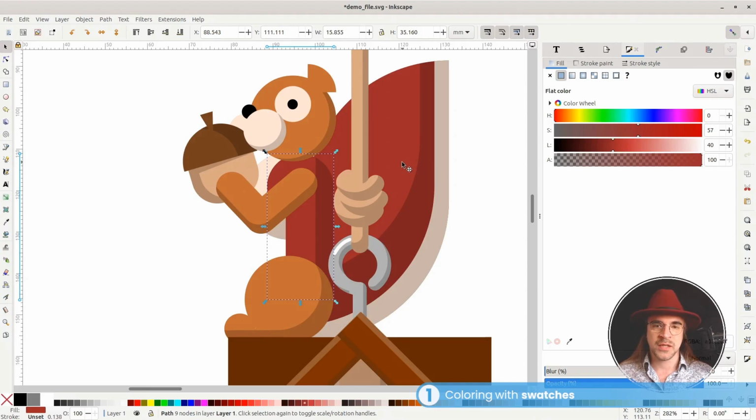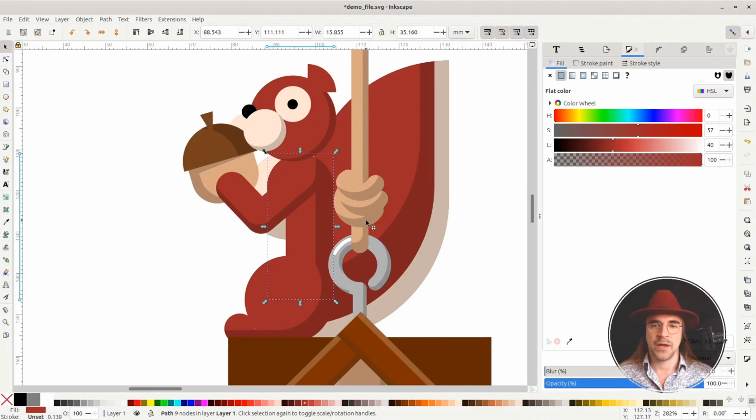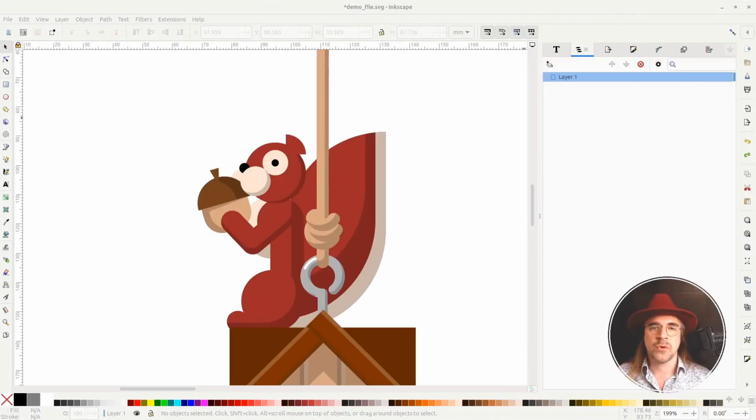So one little trick that you may not know is that you can actually drag and drop a swatch directly onto shapes, and then you don't have to select and then click, select and then click. You can just click and drag, and we've got our redder squirrel. So that method works well for flat shaded objects, but what about gradients?